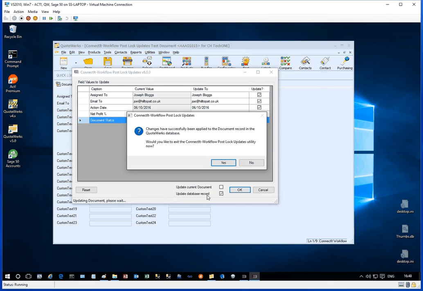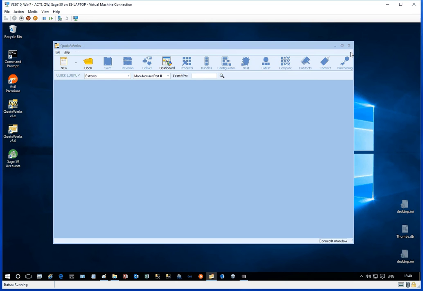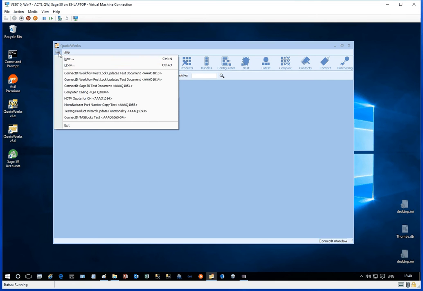Long story short, for various different reasons, you may want to update one or the other depending on whether you're using this utility with a locked document or it's also applicable to unlocked documents as well. For now, I'm going to click yes to close the utility. We haven't updated the values on this document itself as we saw in the options. I'm just going to close that now just to show you that ConnectIt has worked its magic.